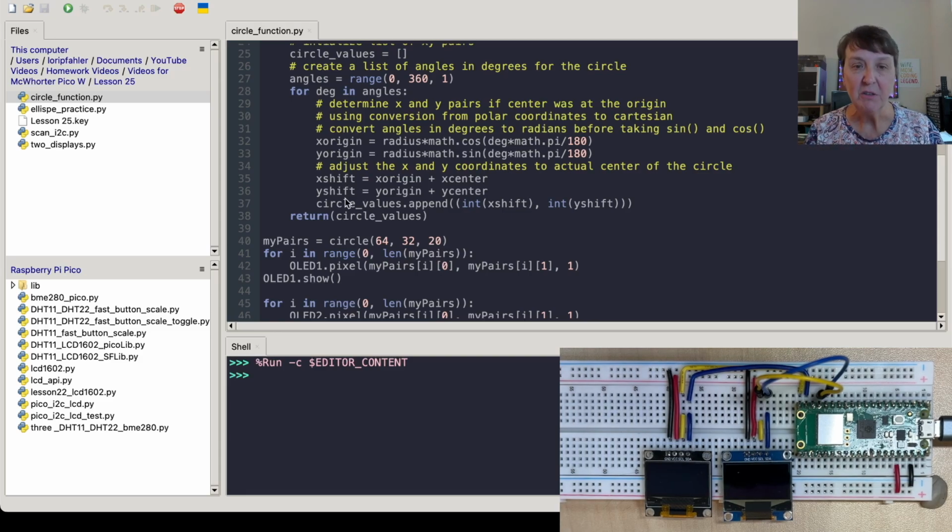And then I'm going to shift everything to the actual center that we want. In our case for the homework, 64 and 32 will be our center. So it's easier to do all this conversion to the origin first and then shift it, or at least that was what I thought of. And then as we make all these pairs, we'll just put them in our list as tuples of x and y's, and then we'll return that out of our function.